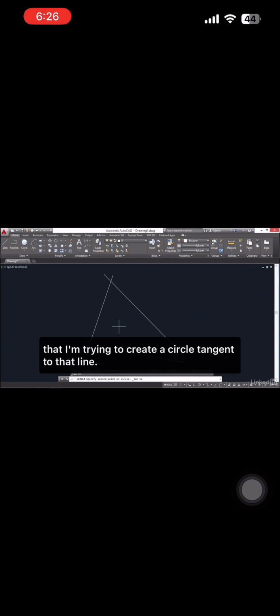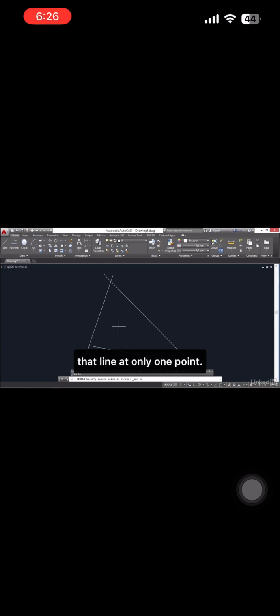And watch what happens if I move the cursor over here. A green symbol appears called a deferred tangent. What I need to do is click anywhere on that line. As long as that green symbol appears, I'm good. Just click right there. And AutoCAD knows that I'm trying to create a circle tangent to that line. Tangent means that the circle will pass through that line at only one point.